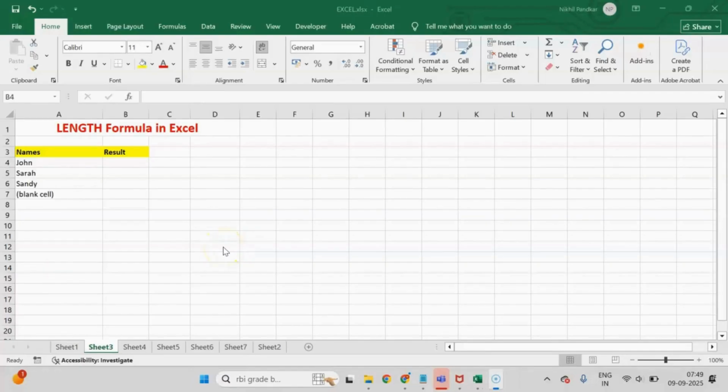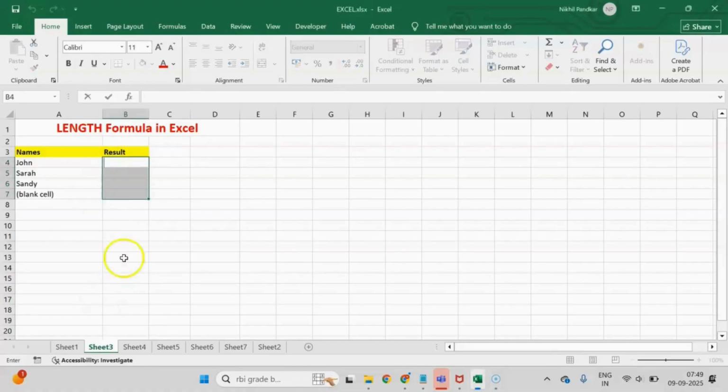Let's see how to use the LEN formula in Excel. What does this length formula do? It will find out the total letters present in that respective cell. So let's see how to use that formula. =LEN, open the bracket, select the cell, close the bracket, hit enter. In John, there are 4 letters, so it will return 4.